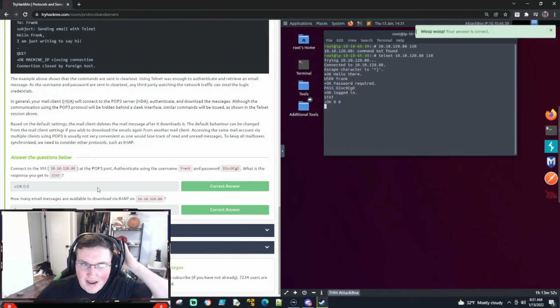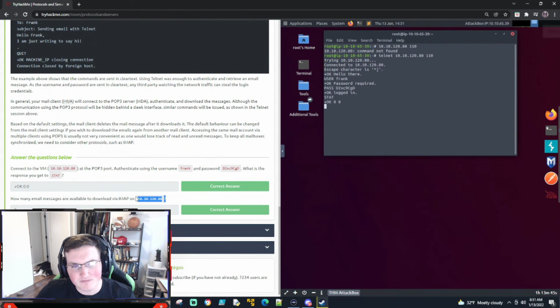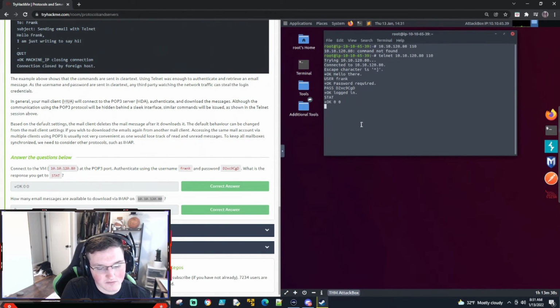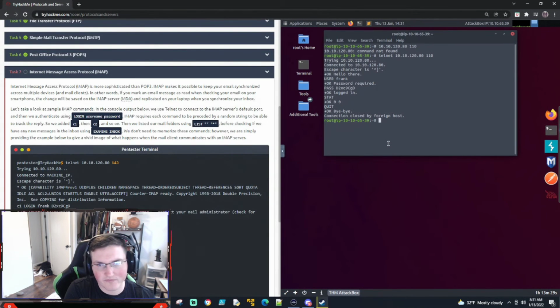Perfect. Now, how many email messages are available to download via IMAP? I'll tell you now, if you try to connect to IMAP right now, you're going to get nothing. And what I mean by that, I'll show you. So if we go right here, it'll show you. This is the same thing. And I'm not sure why they have you try this before they cover it, but whatever.